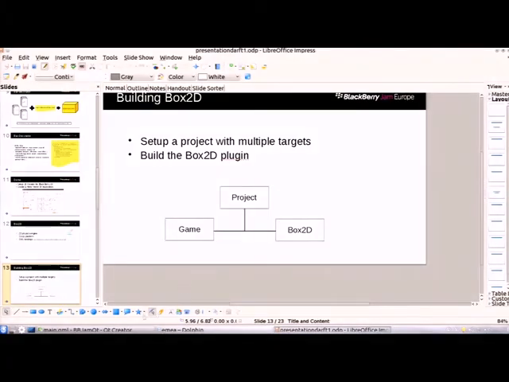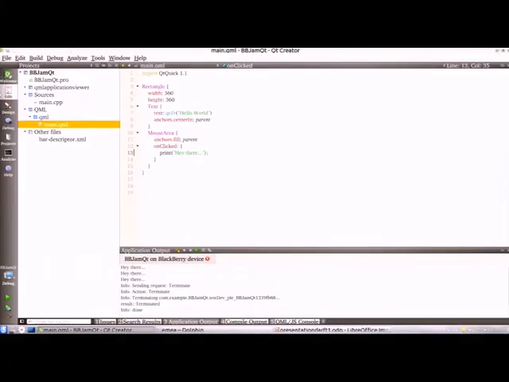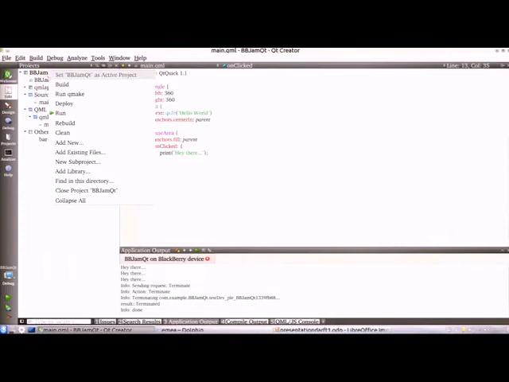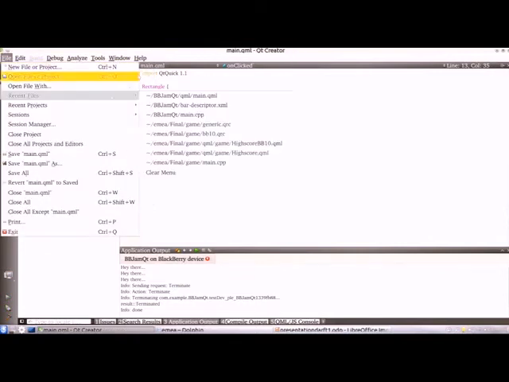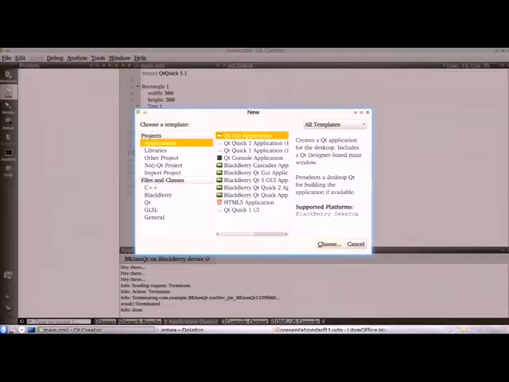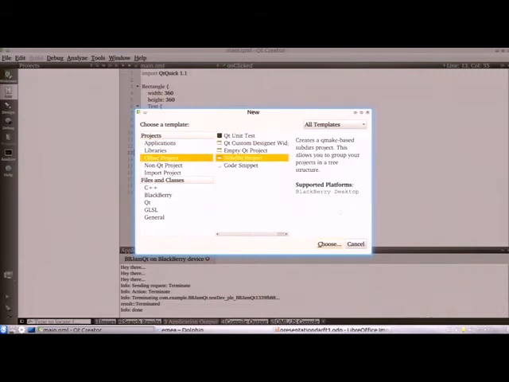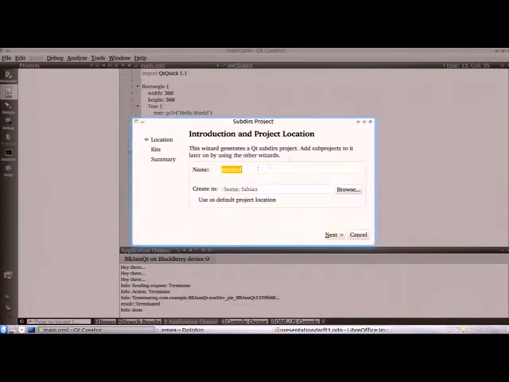So back to the Qt Creator. Fortunately, I have to close your project MIDI. I'll start a new project. As I told you, I will start with a subdirs project. Give it a sensible name, for example, the game.